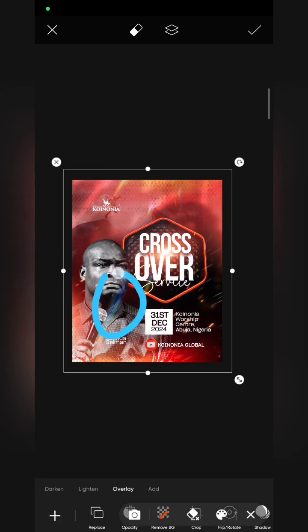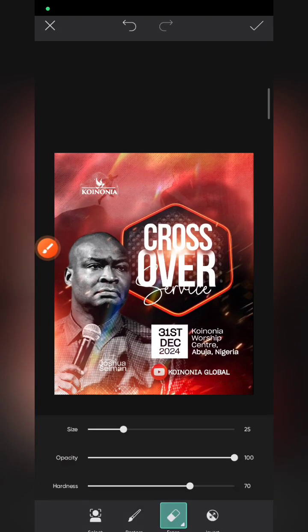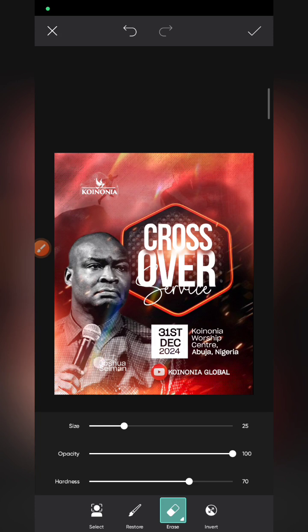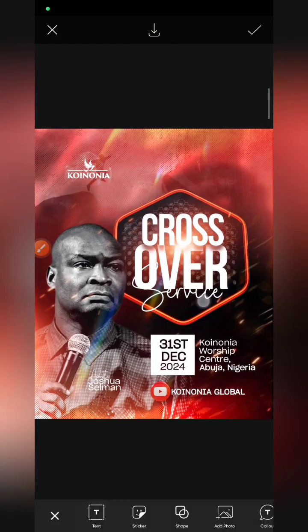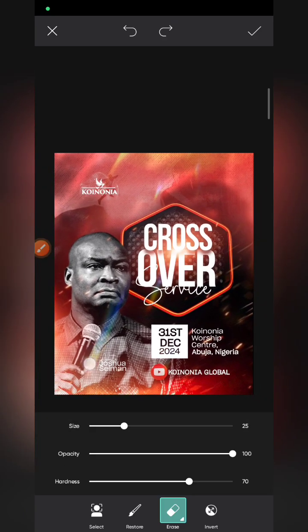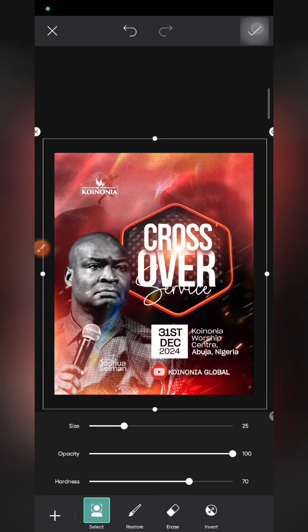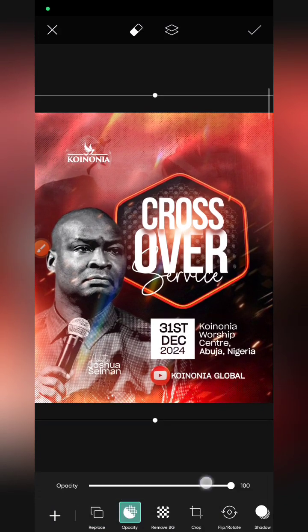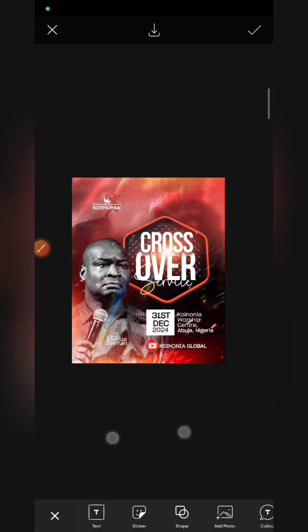Then you can see that this one is covering his face, so we just erase that part that is covering his face. Or did we touch the right thing? I don't think we touched the right thing. We're not erasing the right thing. Let's see. Why is it not erasing? Let's increase the opacity again. Okay, we're touching the wrong thing.